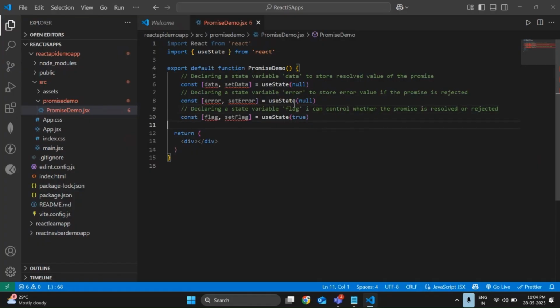So clear, guys. I clearly initialized three useState state variables: data, error, and flag. If the promise is resolved, my data is going to be stored in the data state variable, and I'm going to display my data using the data object. If my promise is rejected, I'm going to store my error message in this error, and I will display it, so my error message is going to be displayed on the front end. That is how I check whether the promise is rejected or accepted.